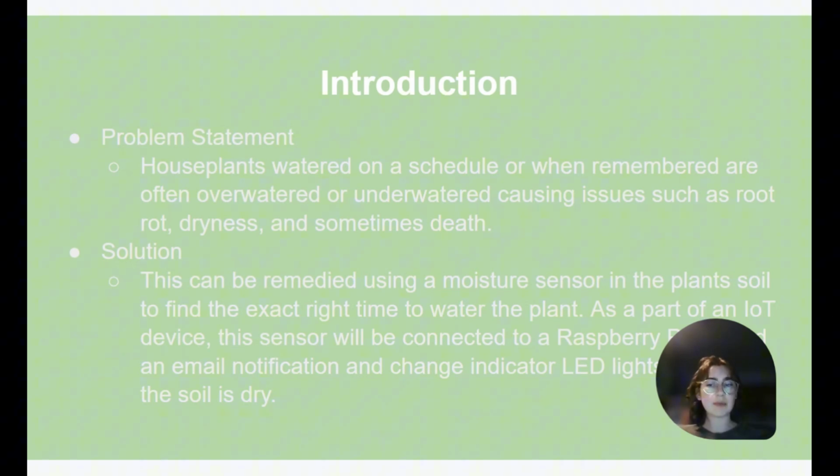So there are some solutions for this right now. One that's really popular I've seen is just like apps that send you a notification after a certain amount of time has passed since the last time you watered your plant. I've used these and they can be helpful, but they're not always the best just because they don't know your environment's humidity levels or temperatures, that kind of thing. So sometimes even with those apps, you'll still end up overwatering or underwatering.